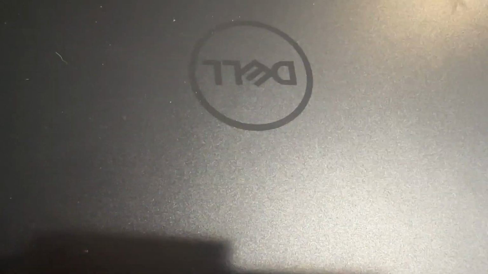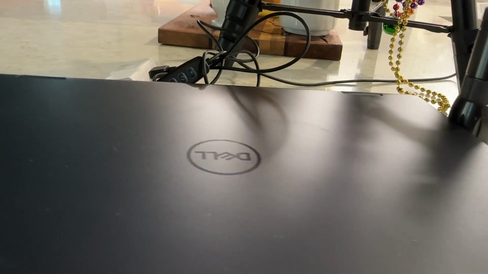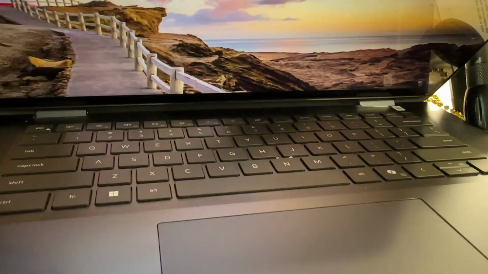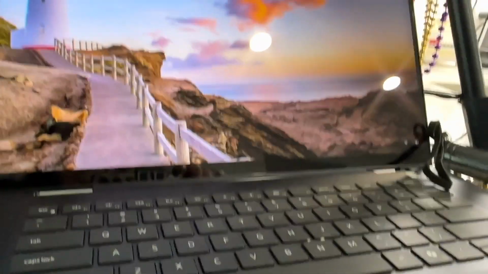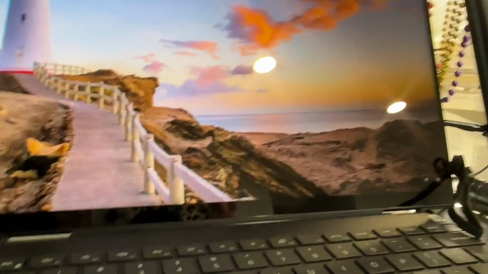Okay, let's get started. Here's my Dell 16 Inspiron. If you have an older Dell, you might not even encounter the problem I'm talking about. My husband has an older one. He never had a problem like that. So that could be it.